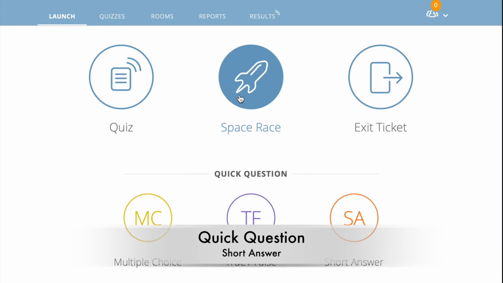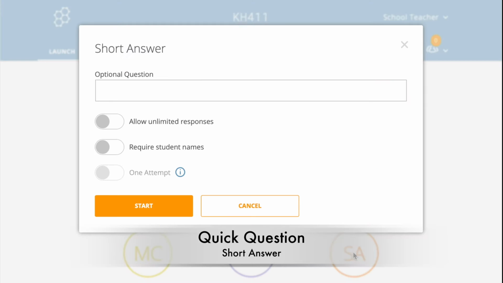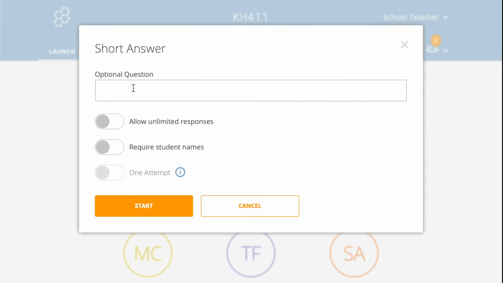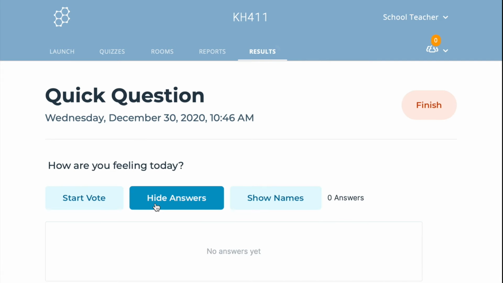First thing we're going to take a look at is the launch pad. We're going to create a short answer quick question. The question is optional. That means you could ask the question aloud in a Google Meet or Zoom and then have students answer it. But for this purpose, we're going to type in a question so that you can see how this works. So this is just a quick check. Socio-emotional check-in requires students' names at all times. And you can allow unlimited responses.